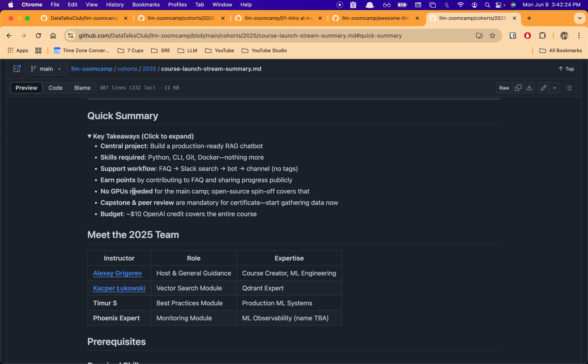No GPUs needed for the main camp. Open source spin-off covers that. Okay. So I think this one needs GPUs, I guess. Capstone and peer review are mandatory for certificates.